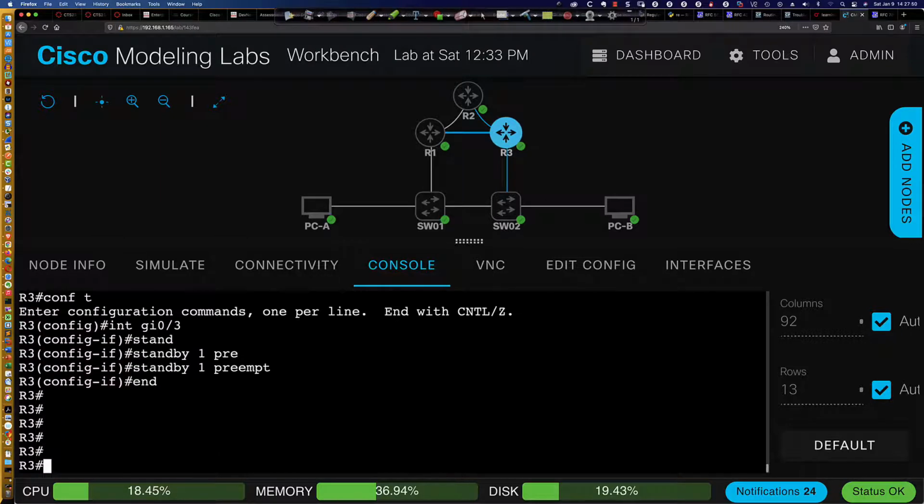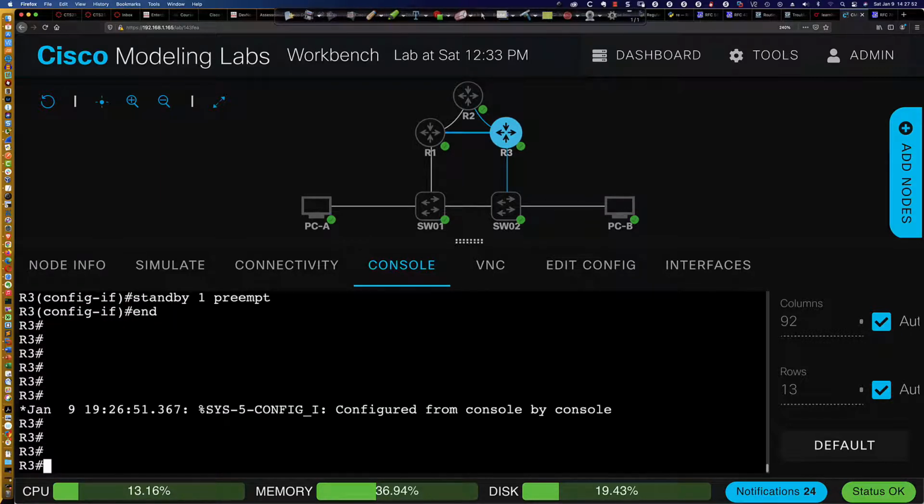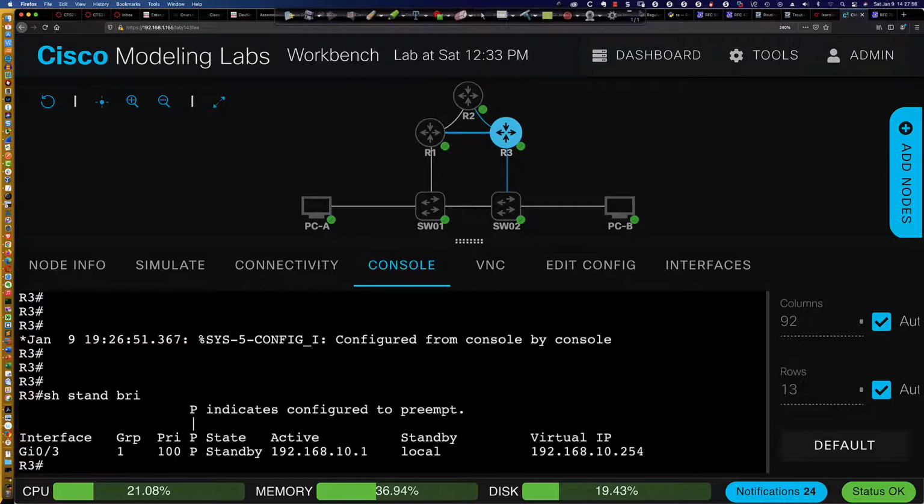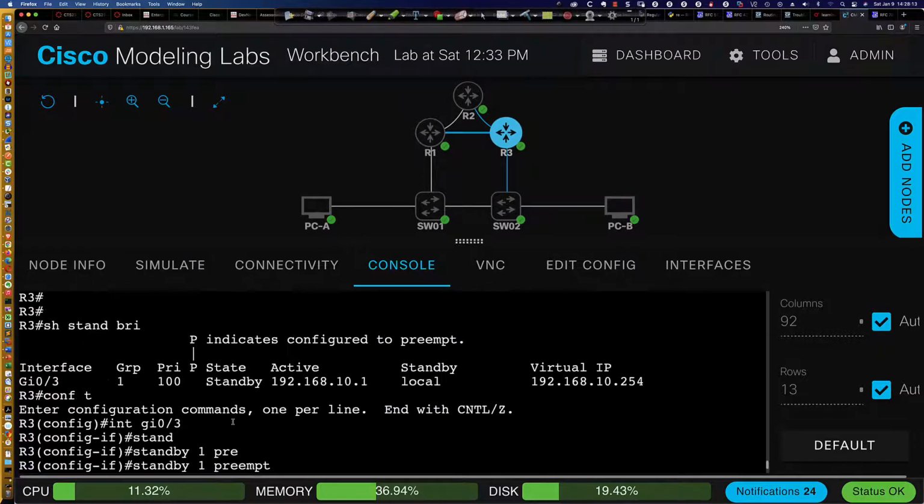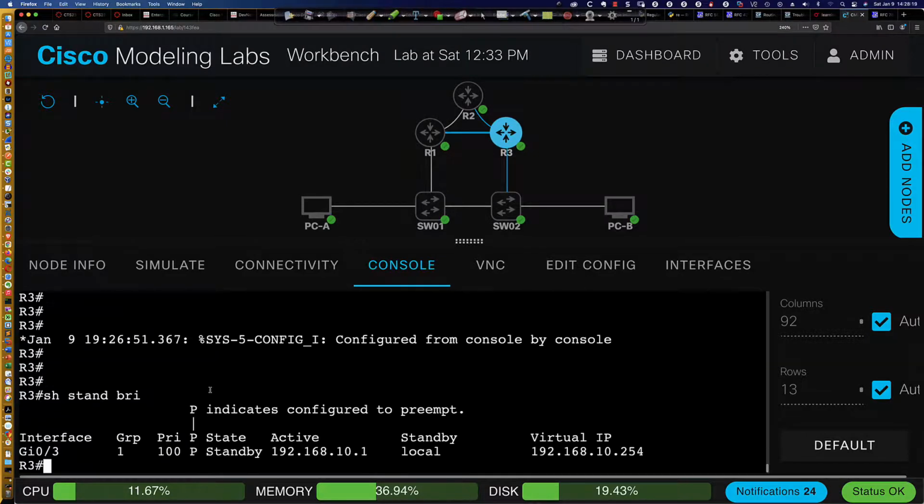So I've got the preempt statement in there, but we're debugging and we're not seeing anything. Show standby brief, which is a great command. You can see that this is the active. And until something happens, you can also see we've got the priority number. And we can see here the P now shows up, configured to preempt. If I come back up here to the show standby brief, where's the P? It's not there, right?